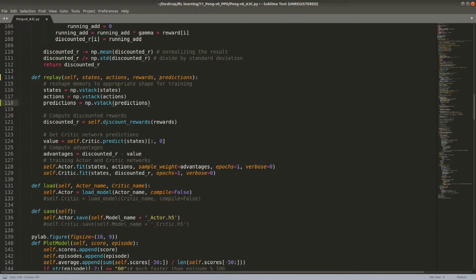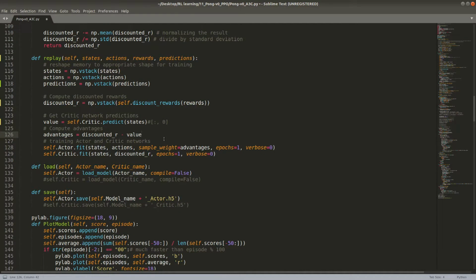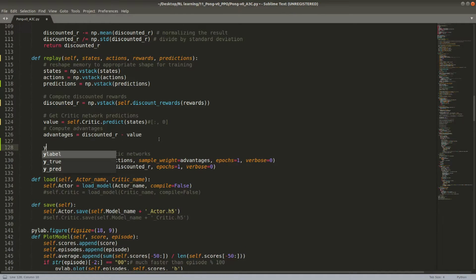And now I will use discounted reward in a different way. So I will need to stack them. NumPy stack simply. This way I'm not going to use this anymore. So our discounted rewards and values will be the same shape. And I am going to calculate my y_true value. And I do this by calling a NumPy hstack function.